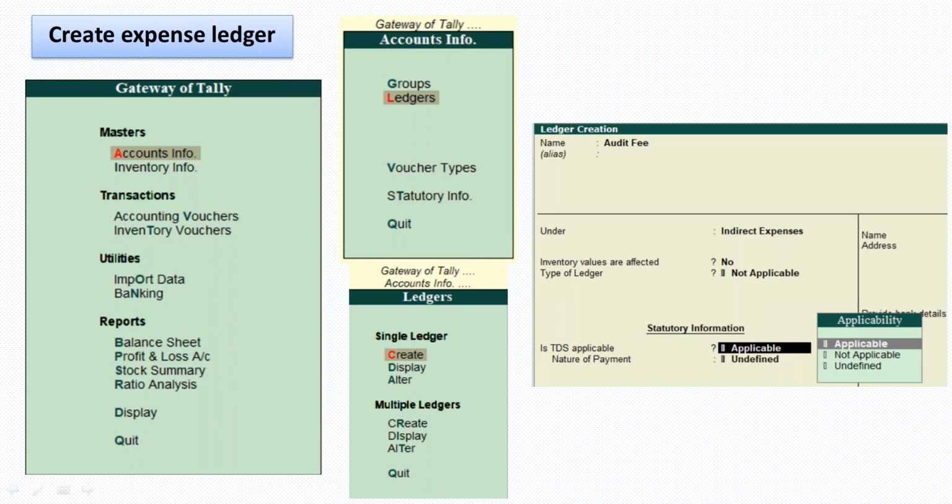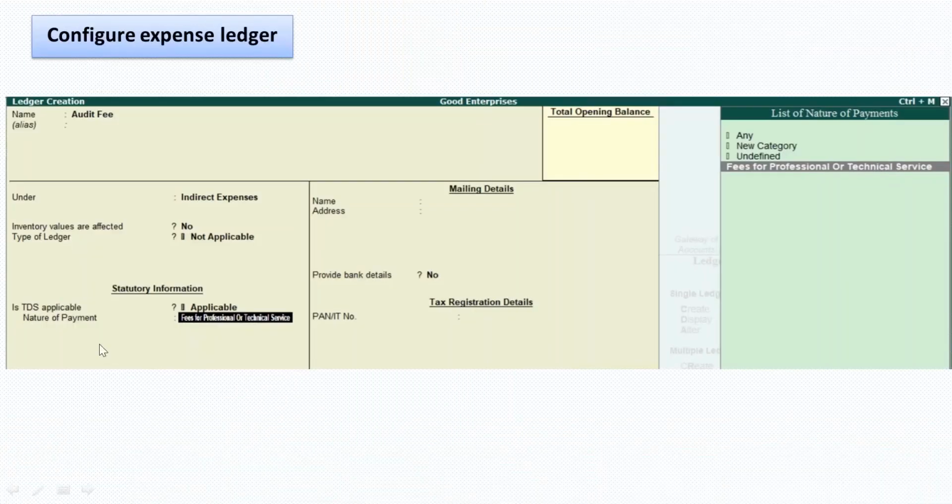So now let's say I want to create one ledger called audit fee. I will obviously create it under indirect expense. Then for type of ledger, is TDS applicable? We will say applicable. After clicking that, we get nature of payment. Under nature of payment, we get this drop down. If we have created multiple nature of payments, we will get to see them. As I said, if it is a commission, we can select commission. Since in this case it's professional fees, we choose that from the drop down available here. That's how we will be configuring the expense ledger.